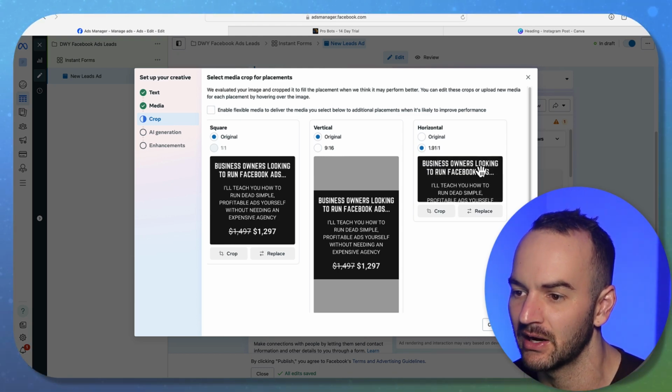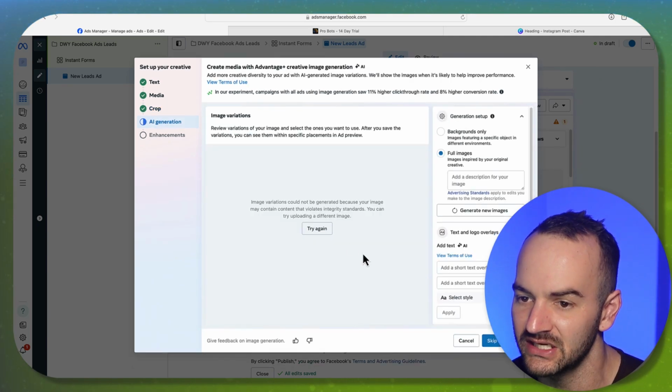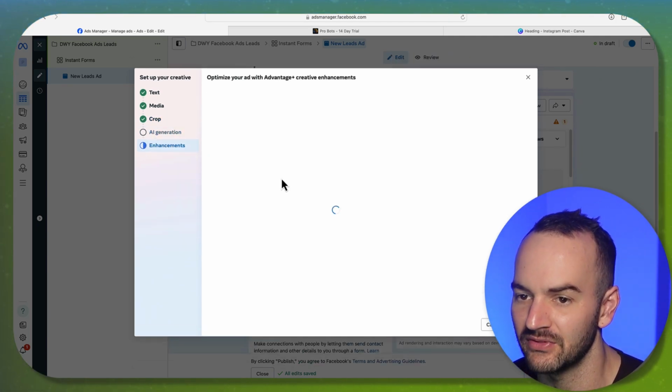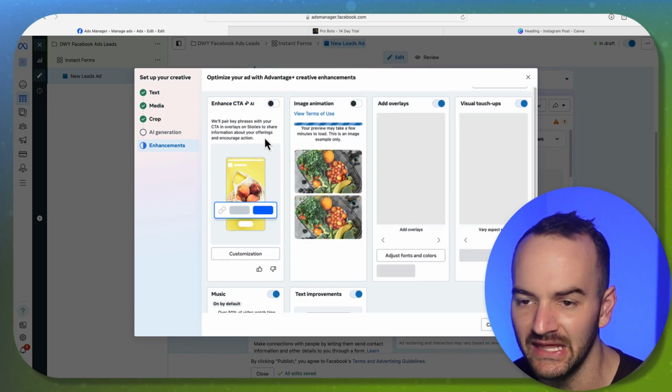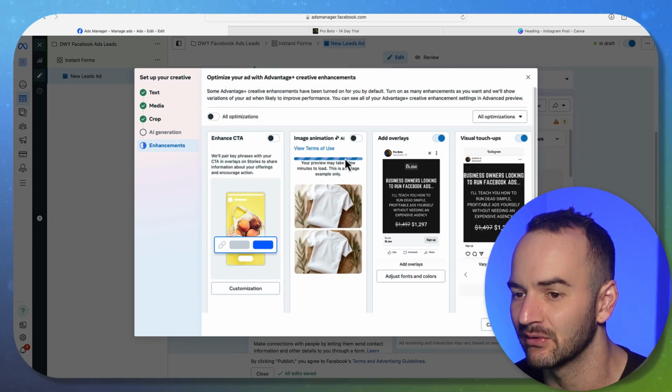I always just worry about getting the headline in here. And then obviously that doesn't look good. So I got to do that with this. You're going to skip the AI text generation. Enhanced CTA is new. I like the concept. It's very buggy. I would avoid it.